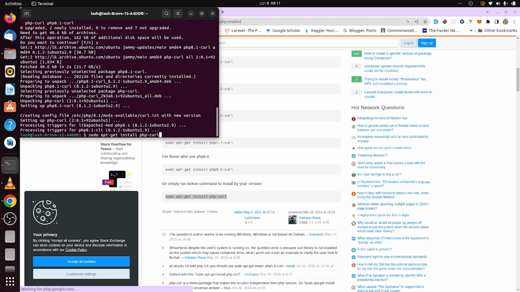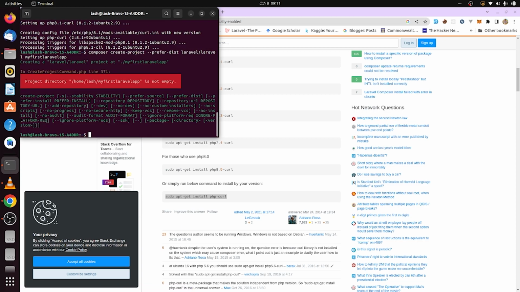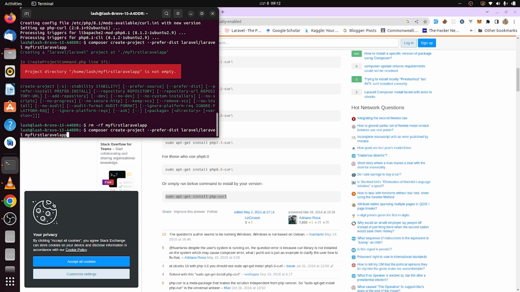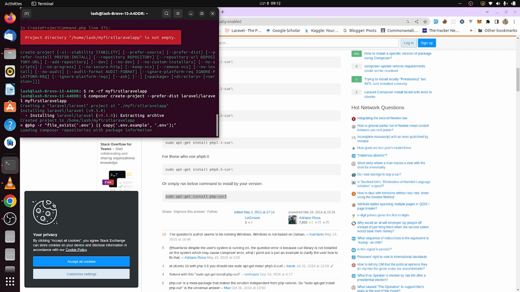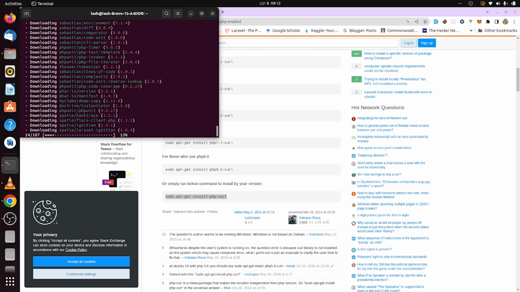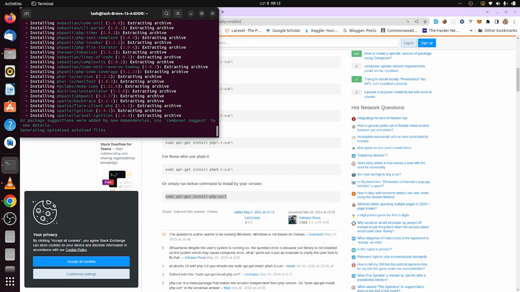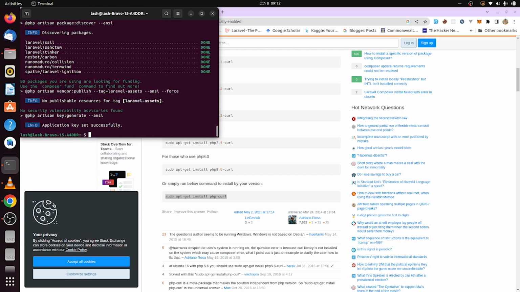Then I am going to run the previous command, create Laravel project. We can see that the project directory is not empty, so we need to remove the previous one. Again we run the command to create our first Laravel project. Then you can see there are no errors anymore. Now you can see the first Laravel project was created successfully.